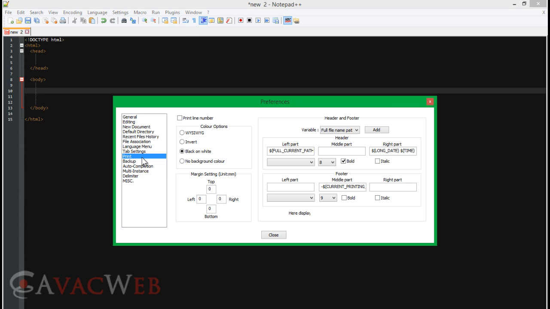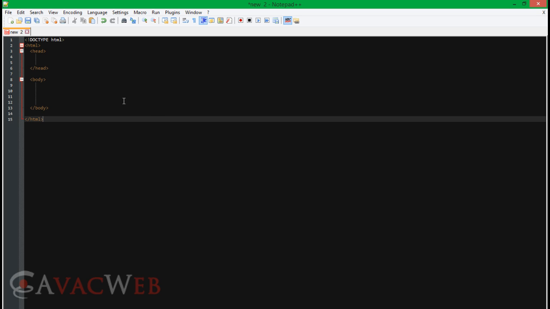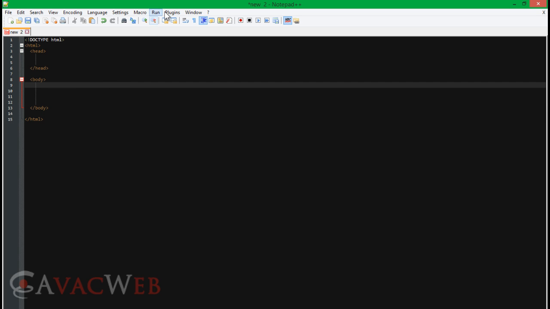Another thing you can do, if you're like me and have to print out your code all the time, go into print under settings and preferences. You can either click the print line numbers, which are over here. You can click what you see is what you get, inverted, or black and white, which I do black and white and it saves ink. It's just a white background, which they're not going to print, and then the black text. It's perfect for this.